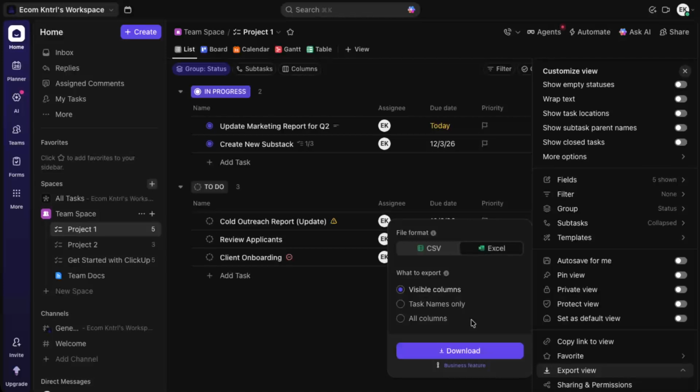After that, set the time format. Decide whether you want a 12-hour or 24-hour format, depending on what makes the most sense for you and your stakeholders. Once all your options are set, click on Download.